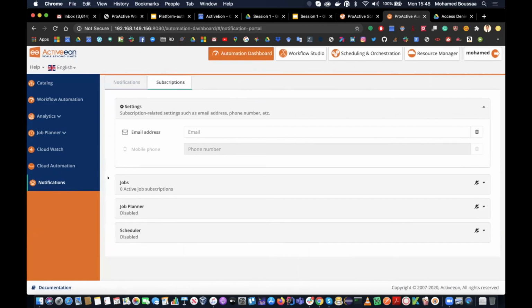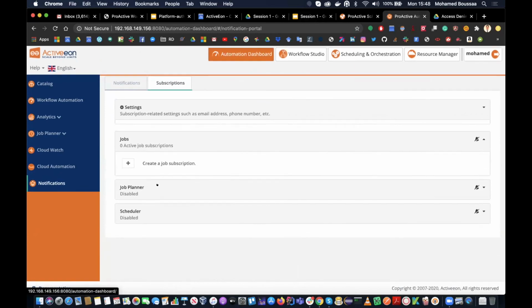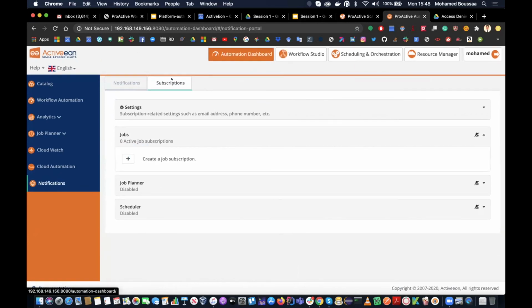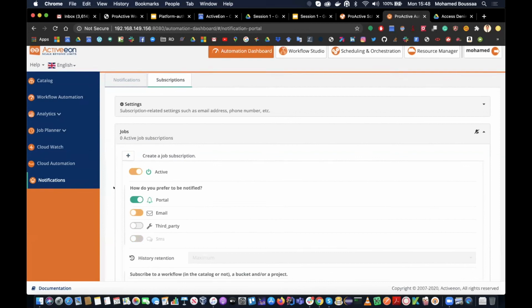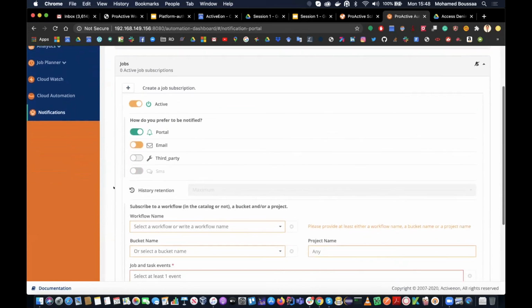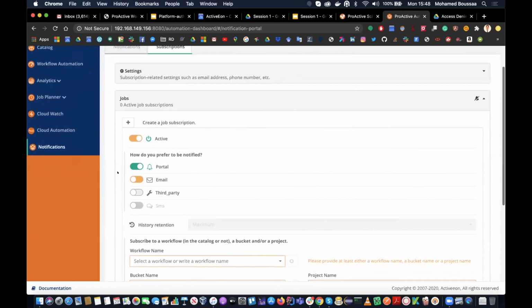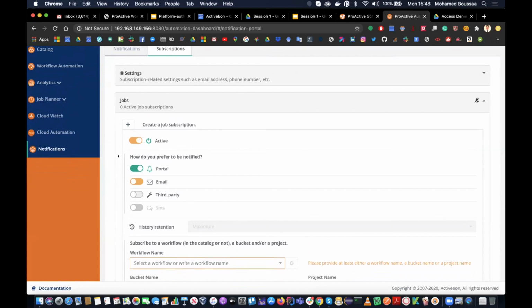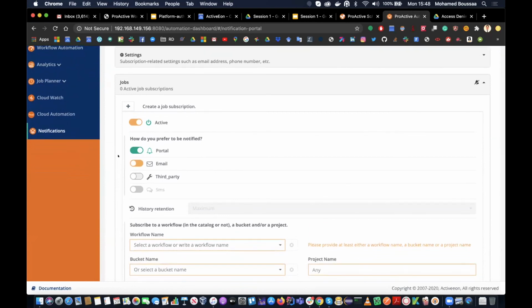As an example, we will take a job event. So you go to subscription and jobs. You create a new job subscription. You click here. So by default, you have portal. Email is not configured yet for this machine, but we can do it another time if there are people interested in email notification. For this quick demo, I'm just using the portal.